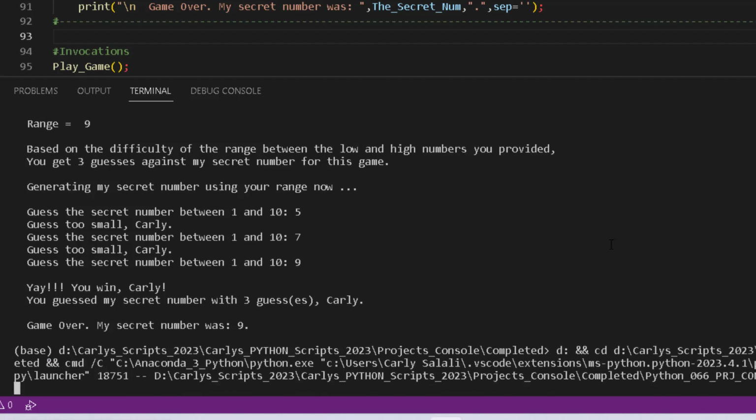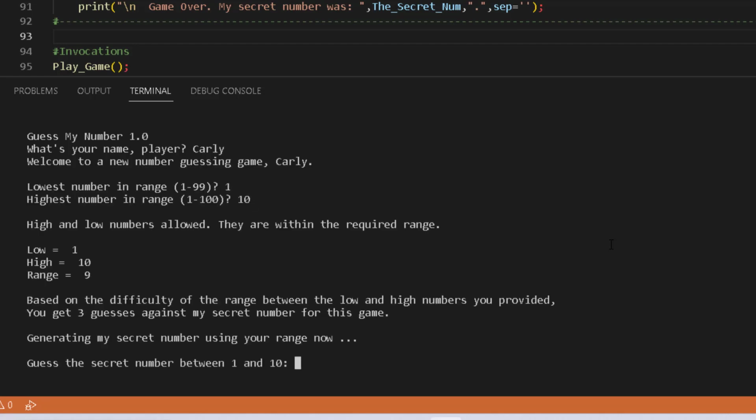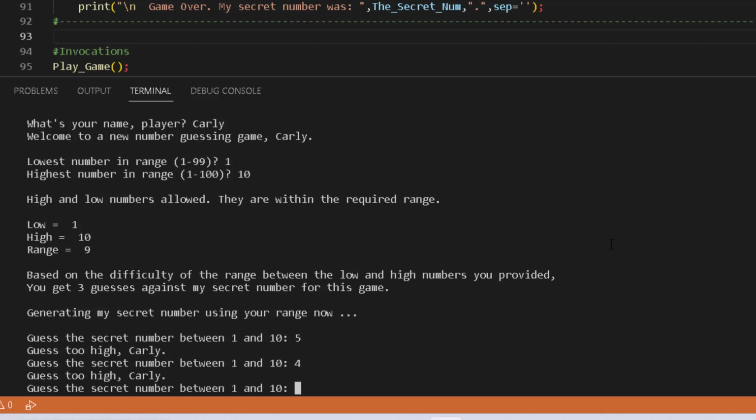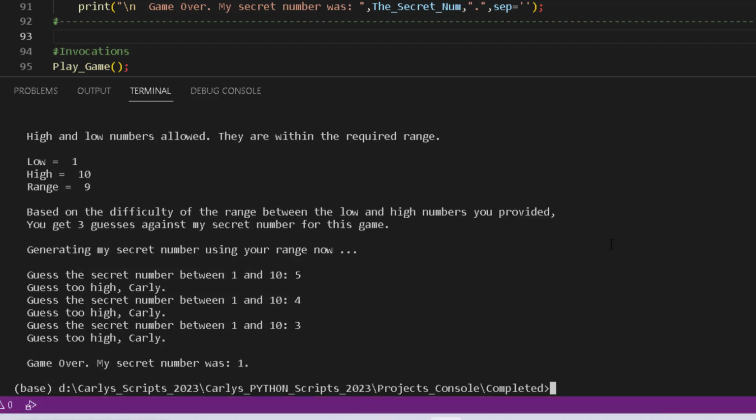So let's run it again. And we'll use the same range and start at 5. Too high. 4. Come down to 3. In this case, secret number is 1, so I didn't.